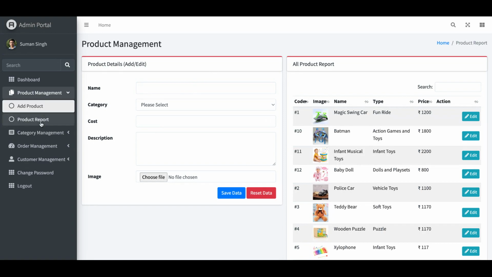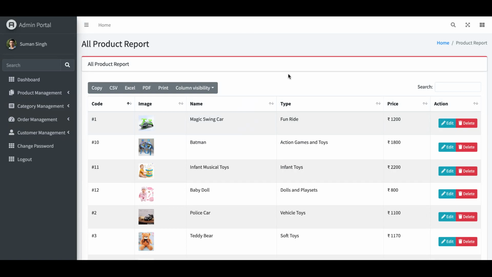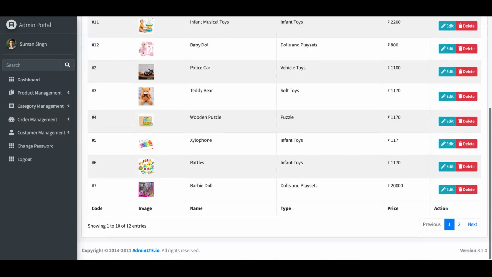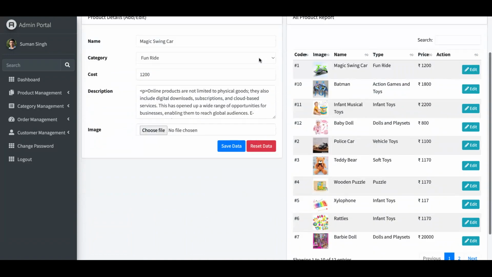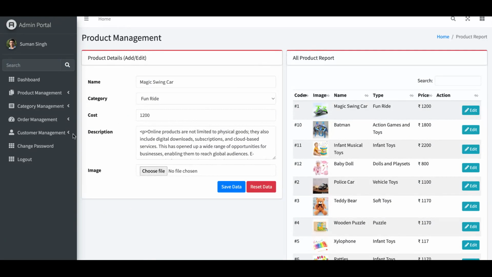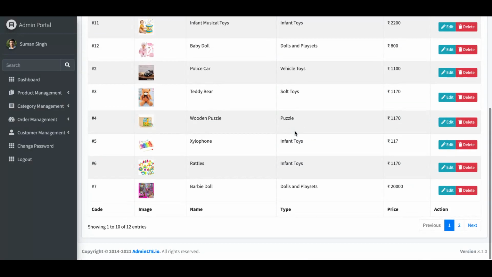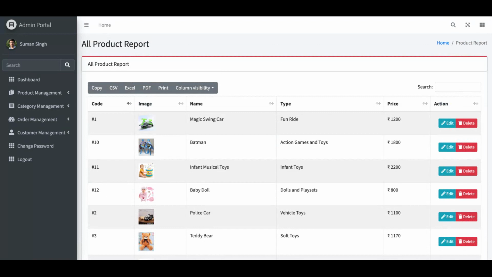And the same for the product report. You can see all the admin products report. You can easily edit and delete from here. You can click on edit, and the product will open in an edit format. So this is the whole product report.